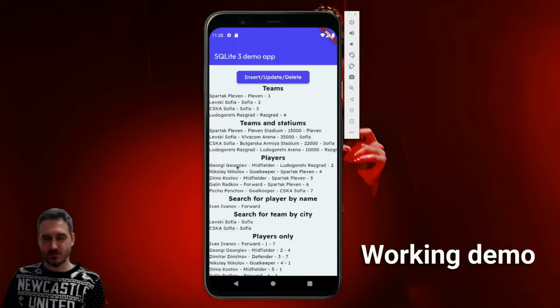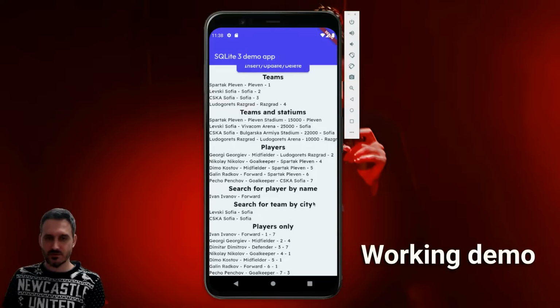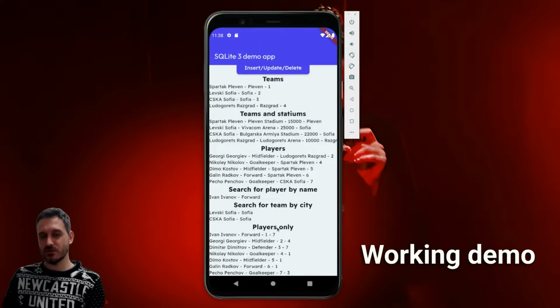And those are the players. So we have those players over here, and those players are with the teams. If you notice over here, we have some players that don't have teams. For example, this player, Dmitry Dimitrov, is a defender. This is the ID of the player, and this is the ID of the team. We don't have this player over here because there is no team with ID 7.